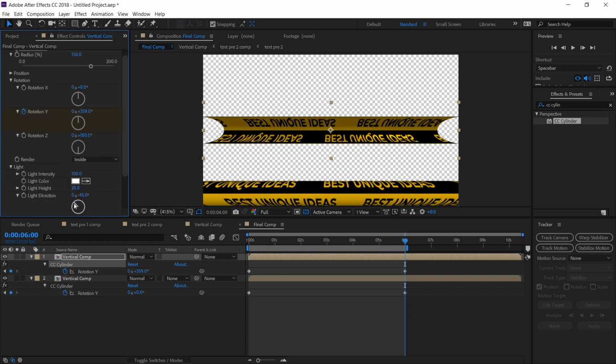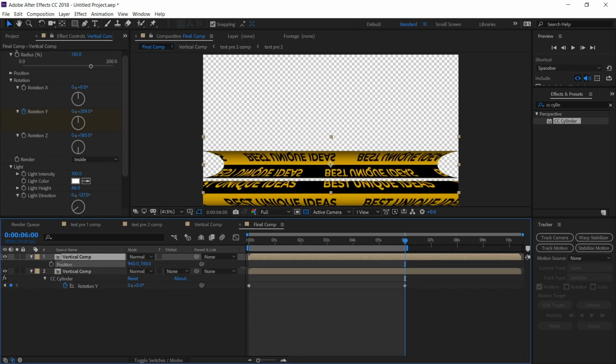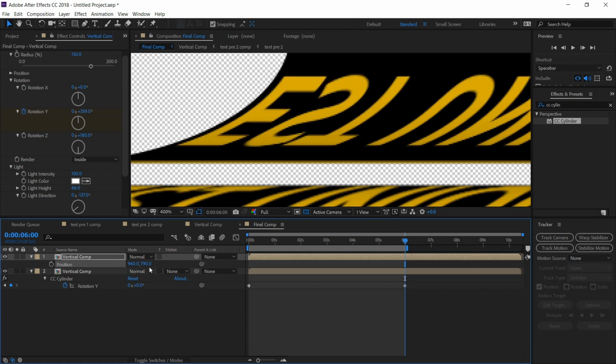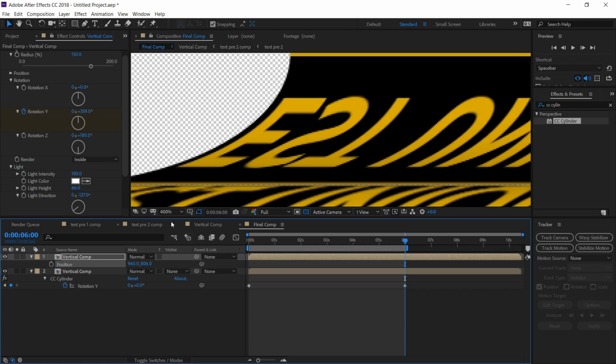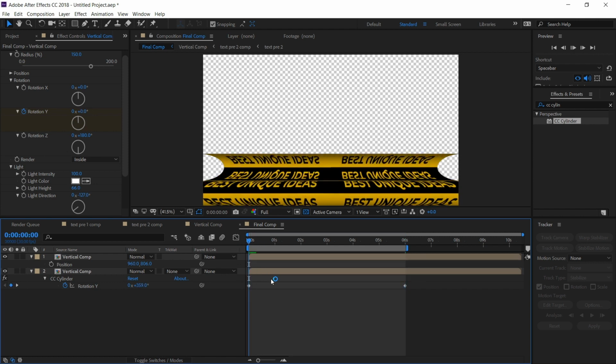Now we have to change the lighting and we will change the light angle and increase its height, so that it will be more lightened. And I will change the position. So now it looks good, you can see.